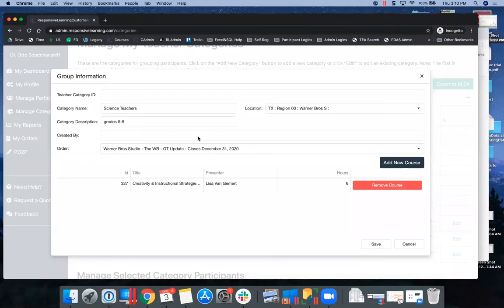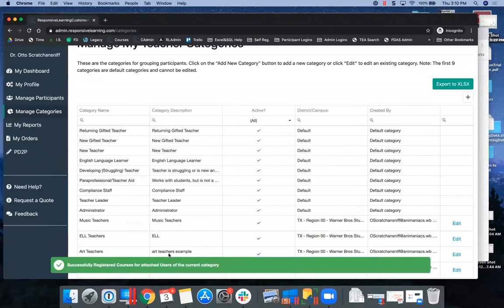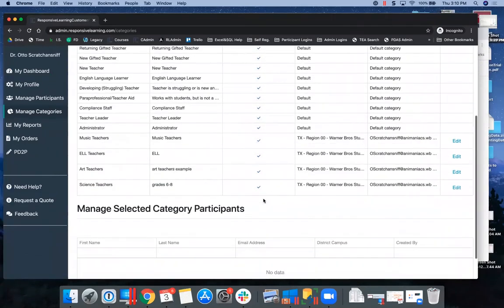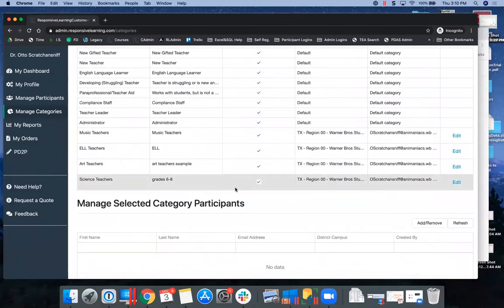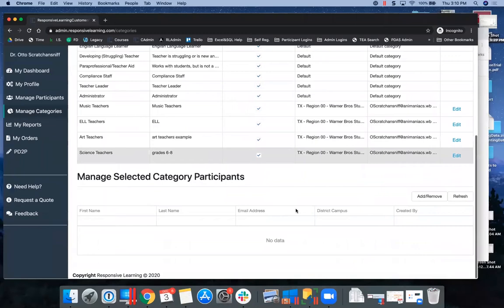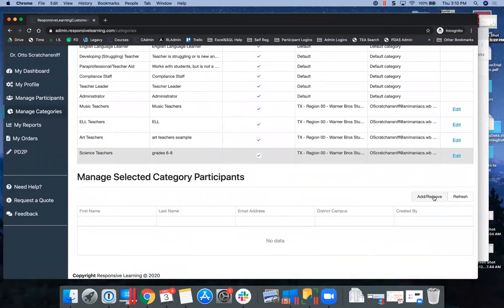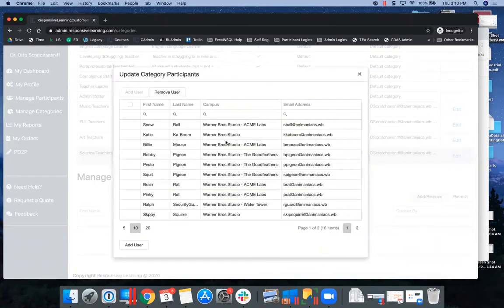So anyone I add to this category is going to be assigned to this order and this course. So we'll hit save. You get your little "it saved, congratulations." So I'm going to click on my category to edit. And when I do that, I can add and remove users. So if I want to add people from a specific campus, I can do that.